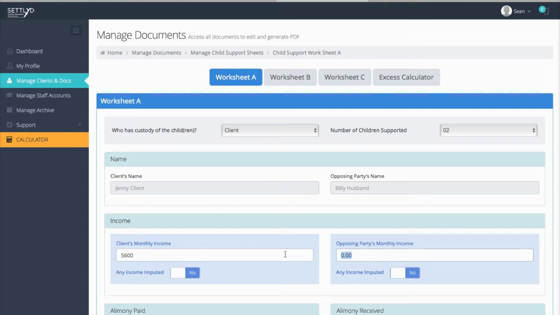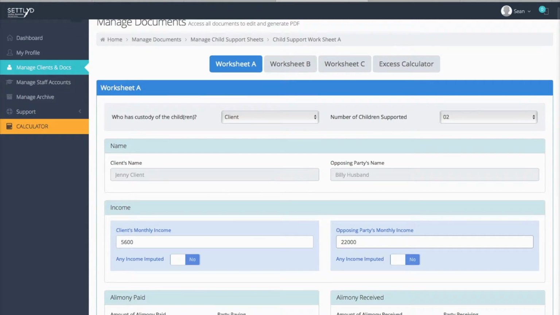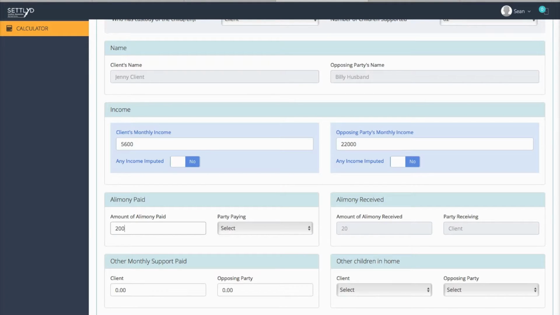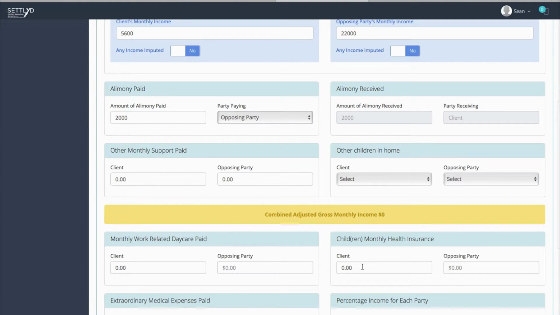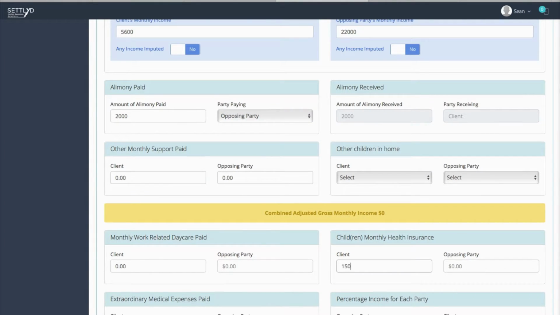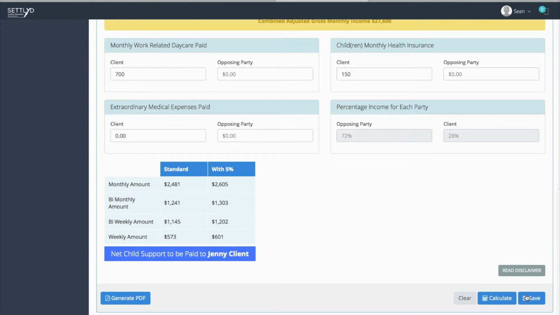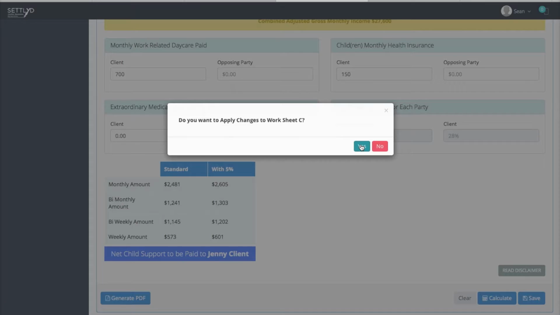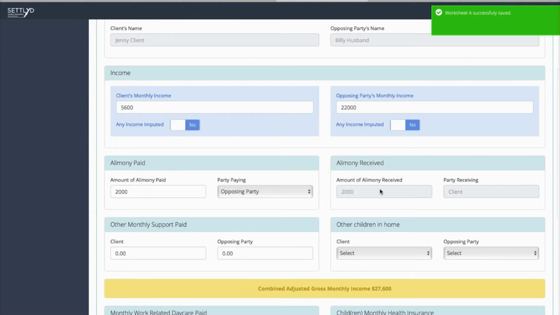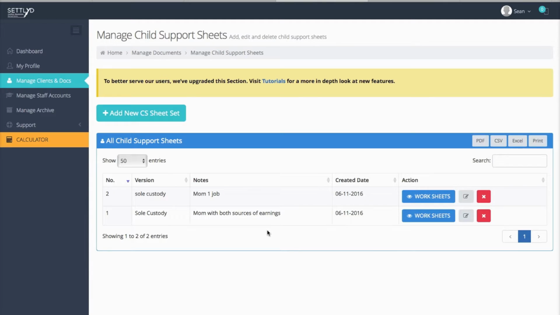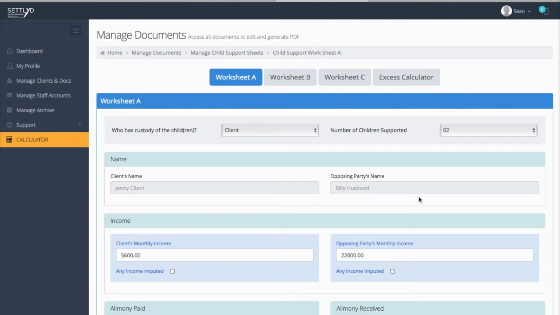I think we said dad was making 22,000, and he was paying $2,000 a month alimony. We knew that the health insurance was $150, and the daycare was $700. So we come down here, we press calculate, and we get this child support number. We'll go ahead and save it to worksheet C, and it's saved. So now when we go back to our sheets, we can ask, is she going to be working 2 jobs? Is she going to be working 1 job? And we can pull the child support up for the appropriate one. Again, everything saves in the cloud, and you can do the PDFs.